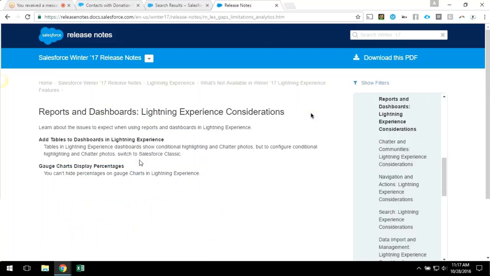Here's some things that really help delineate what is possible or what's not possible yet. And if there's some things that you go, I really need that, Lightning may not be ready for, or may not be right for you at this point in time. Lightning is going to continue to be more of a focus in future releases.